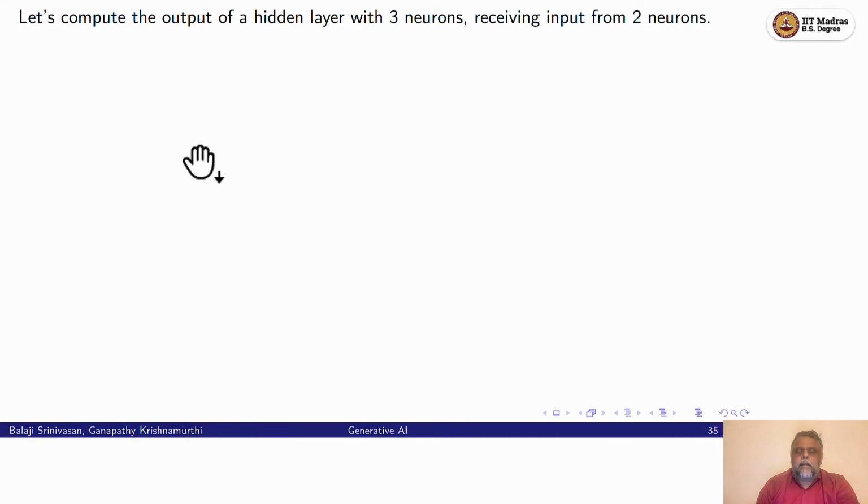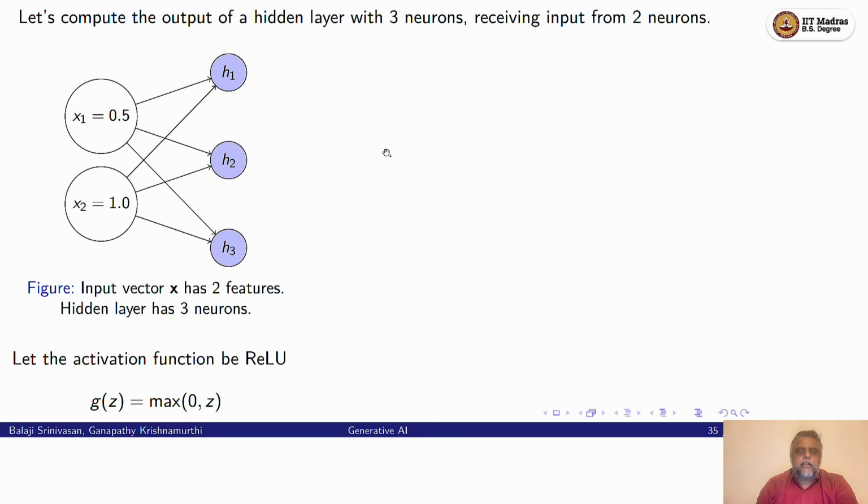Hello and welcome back. So we will continue from where we left off last time with the network architecture. We just want to do a simple forward pass through the architecture for a very small network, a toy network, just to understand the computation. Okay, so here's the network. This is the input layer.